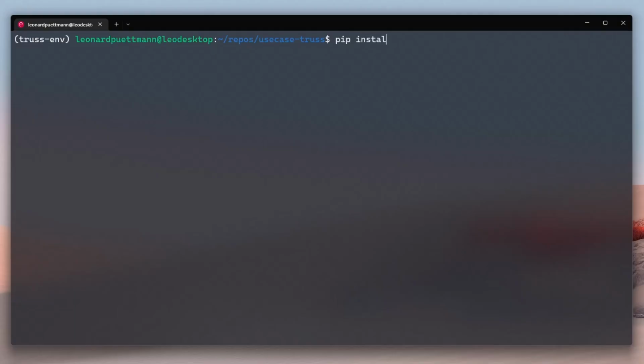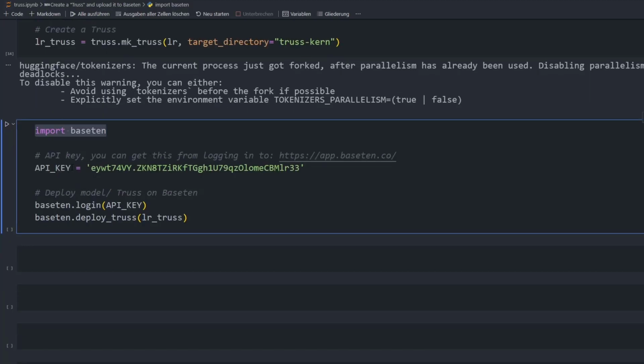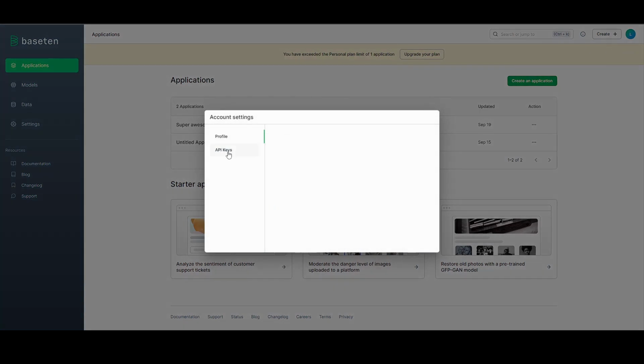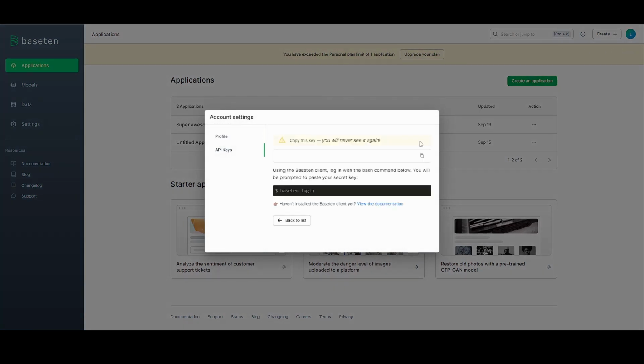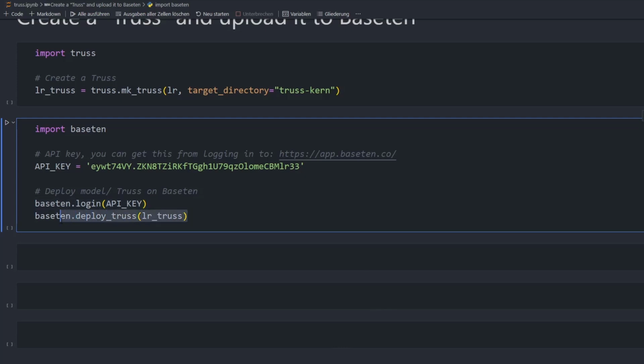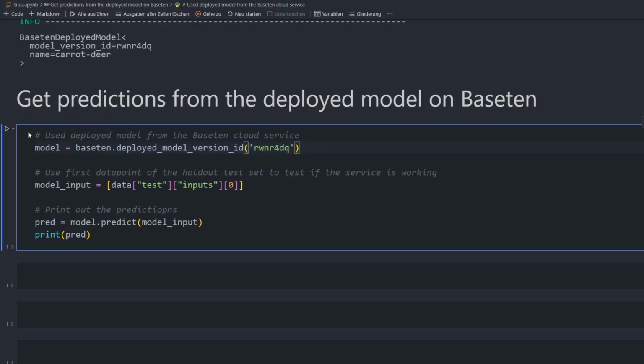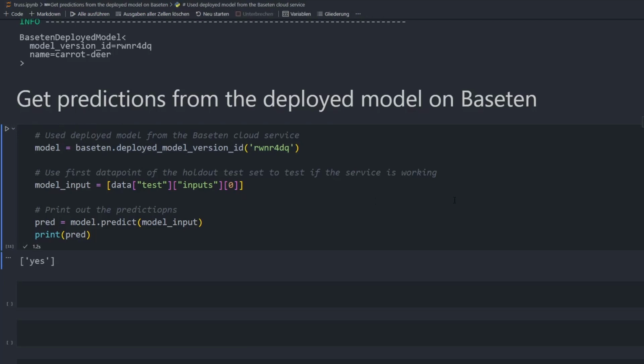Pip install and then import Baseten. You can then log in with an API key, and to get one of these, we jump into Baseten's web app. You can generate an API key under the personal account settings. After that, we go back to our code and deploy the truss. The model will then deploy to Baseten's cloud. We can call the model by passing the model ID to deployed_model_version_ID.